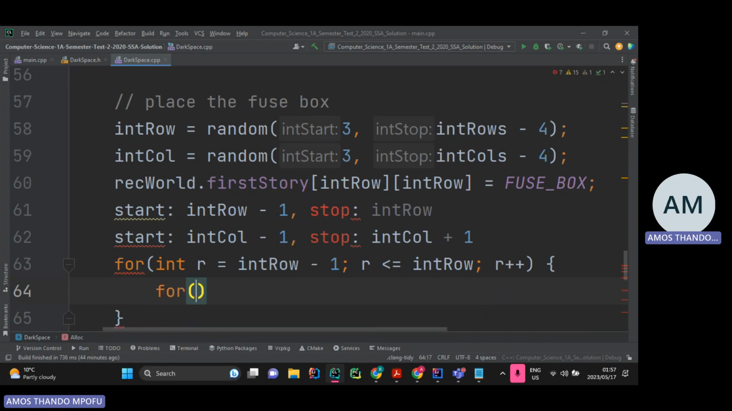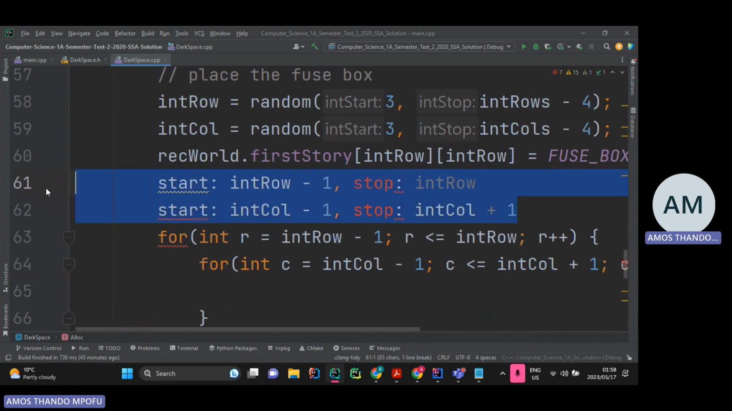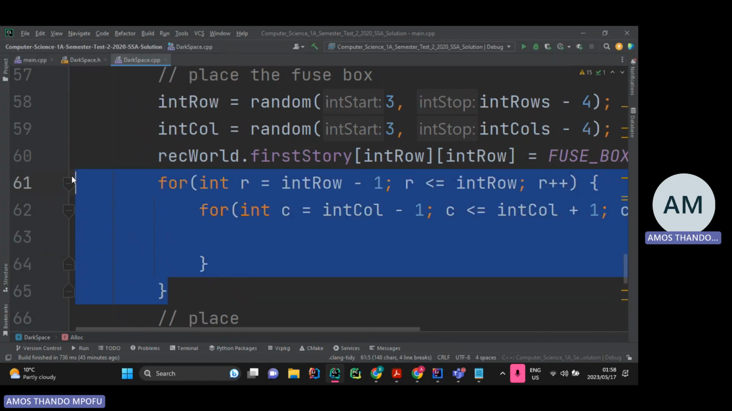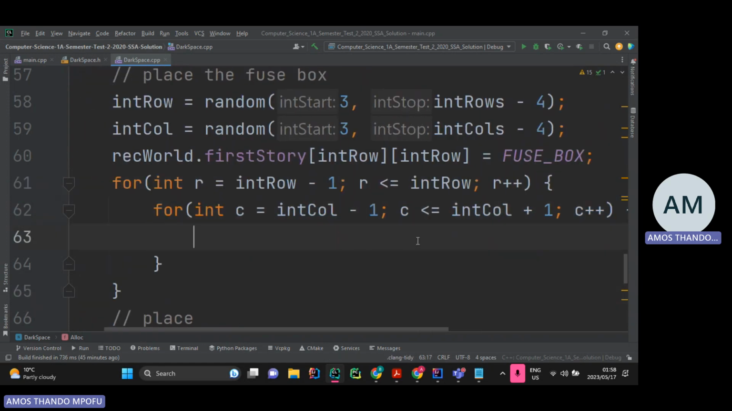And then we're gonna go through the columns now. Int C is equals to 0. No, int C starts at what? Int column minus 1. That's where it starts from. And then it stops at what? Column is less than or equals to exactly int column plus 1. And then C plus plus. And then there we go. We have our formulas. We have a formula. So now let me place the sides. So let's place the sides here.